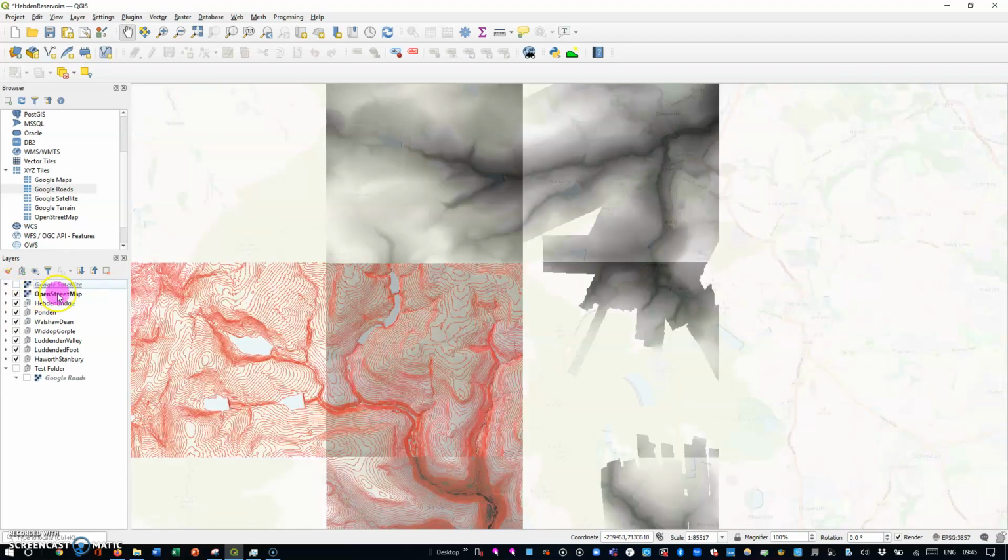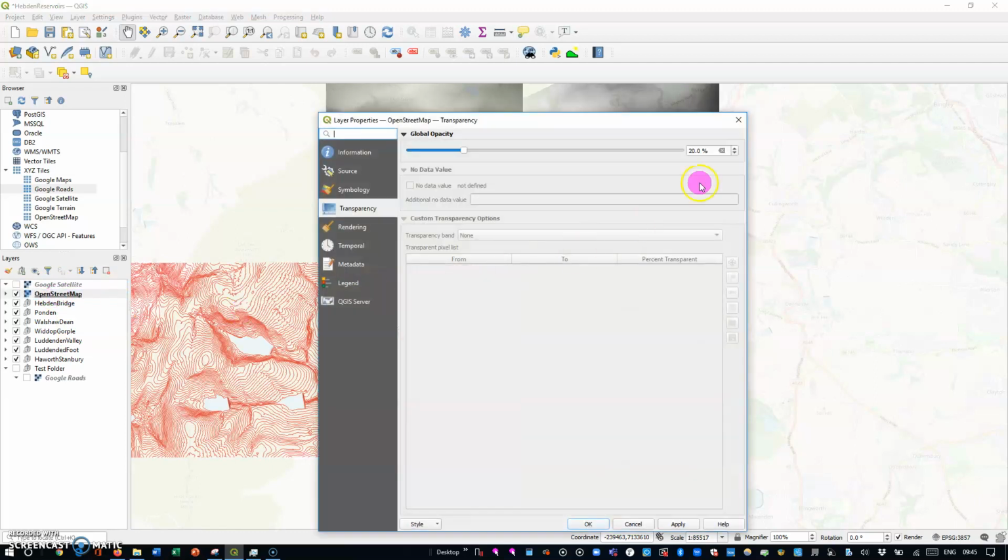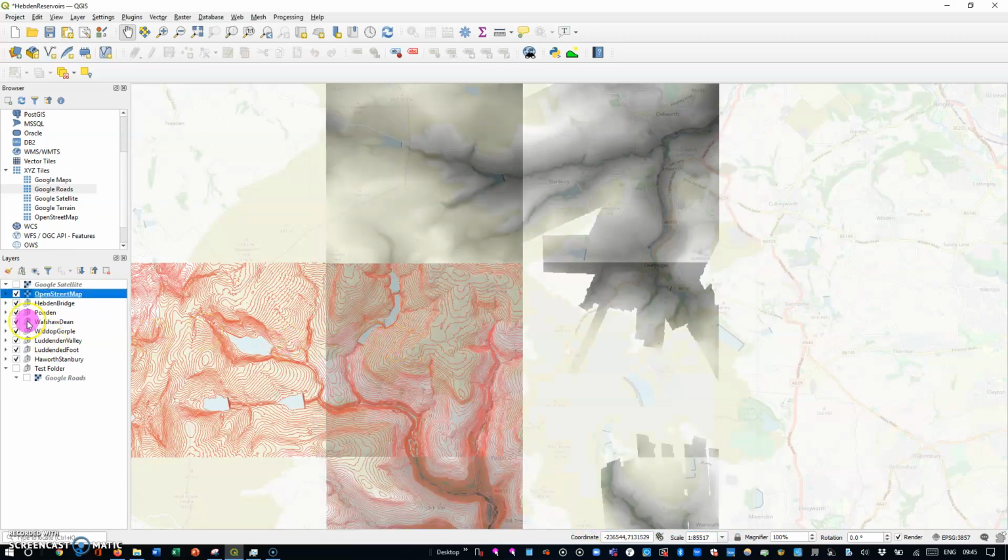What I did with the OpenStreetMap was drag it below Google Satellite. These layers can be dragged up and down, and if you double click it, you get these properties. So here we've got transparency. I can make this a little more solid and apply, and this should become a little more visible. Okay, so we'll just click OK with that.